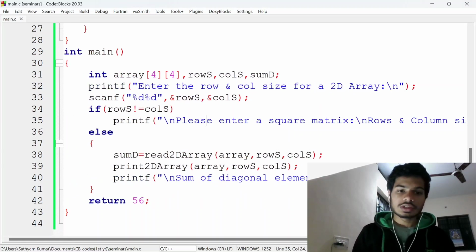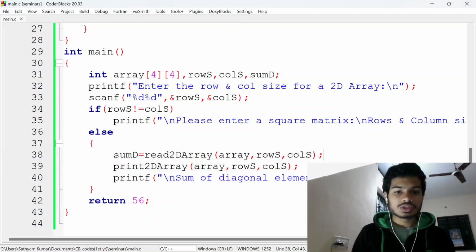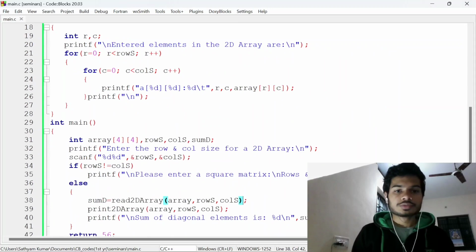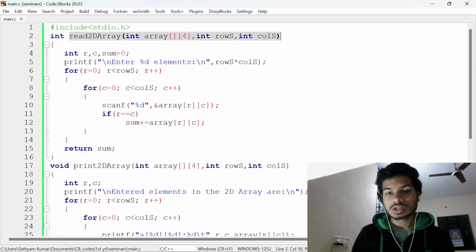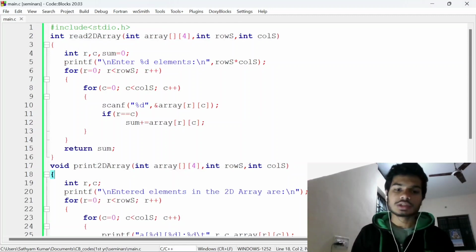So guys, if the rows and column size are same, then these operations will be executed, which is nothing but I'm just calling the read 2D array function and print 2D array function, and I am printing the sum of diagonal elements in the main function itself. So guys, here I have declared two functions. One is for reading the two-dimensional array, and the other is for printing the two-dimensional array.